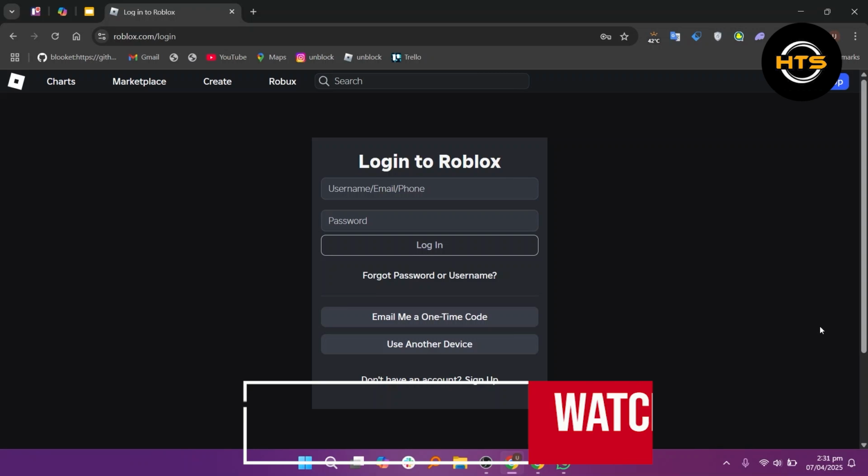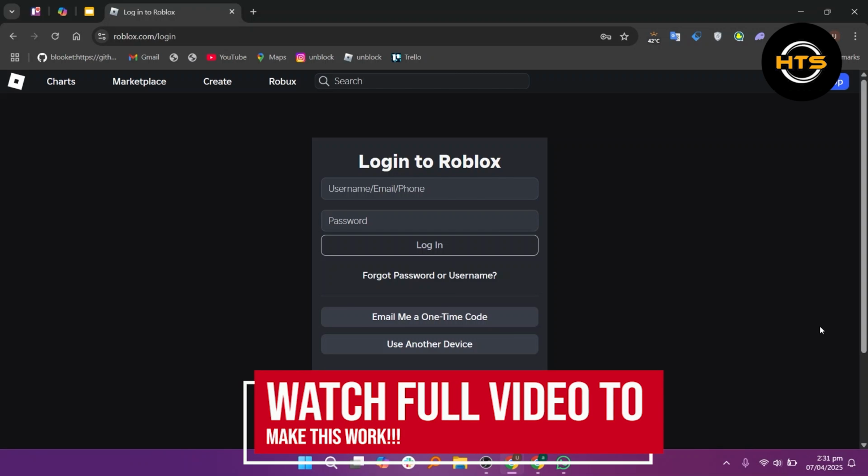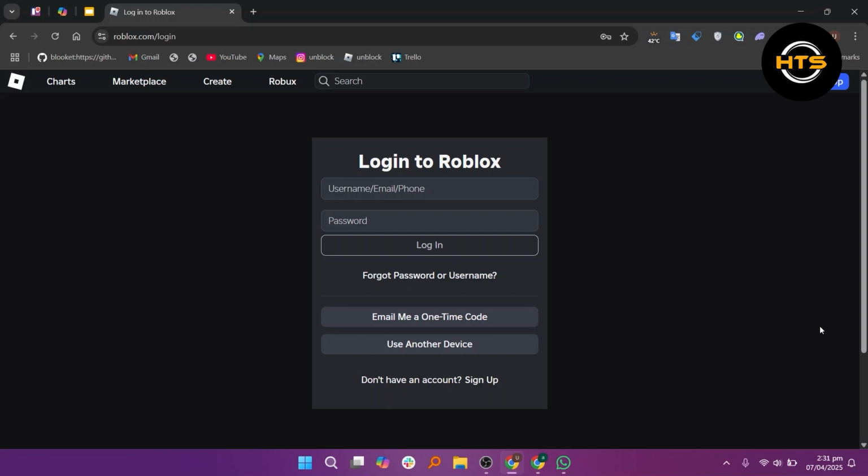How to change Roblox password if you forgot your PC. Hello everyone. In this video, I will show you how to change your Roblox password if you forgot it on PC.